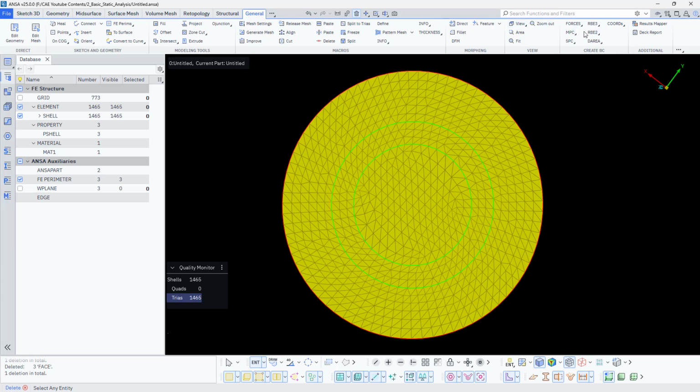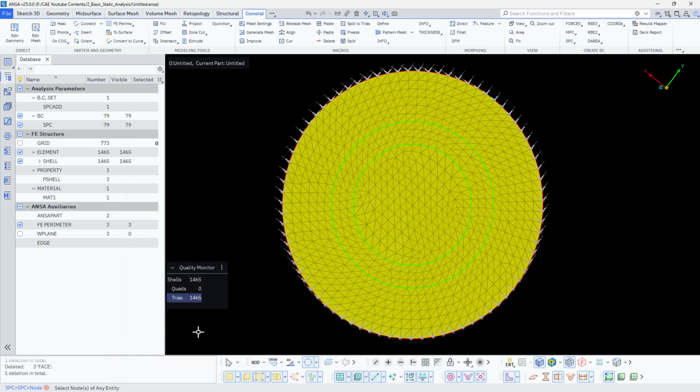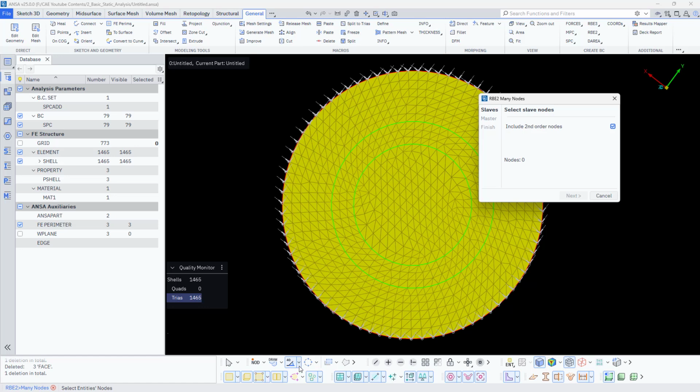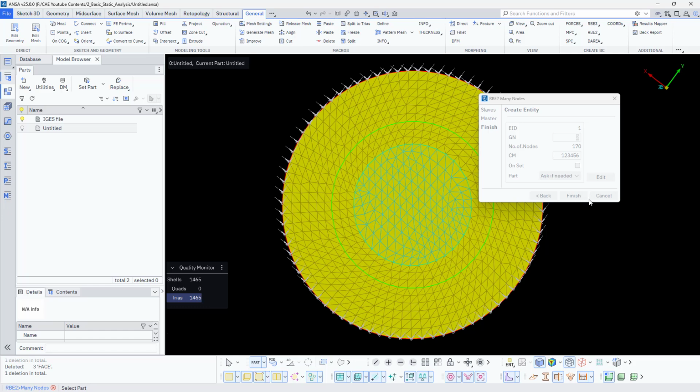Next thing, I'll define the SPC and RBE2 for this model. Select the closed loop. On the closed edge, I would like to take 1, 2, 3, 4, 5, 6, all 6 degrees of freedom constrained. Should we have fixed it? Yeah, kind of welded or whatever it is. Now I would like to apply RBE2 at the macro region. So if you switch to macro, only that circular perimeter region will be selected and RBE2 is defined for that surface.